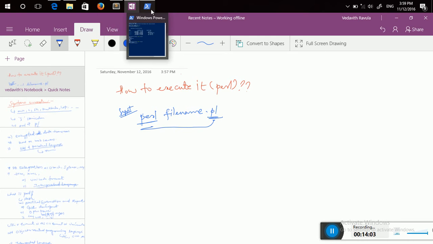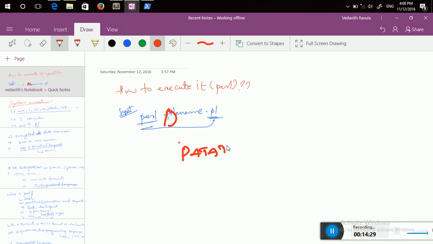Okay, let's get into details. Let's talk about variables, data types. In Perl, let's talk about what data types. Sorry, it's D, not P. Data types.